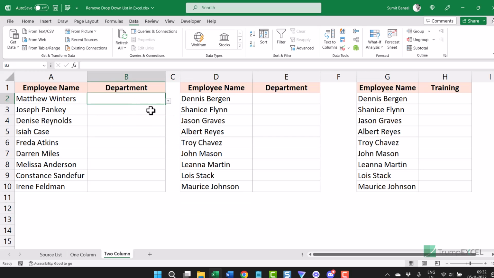So if you want to remove all the drop down lists from the worksheet, let me show you two really simple ways to do it. First, I'm going to remove the drop down lists that use the same source list. In this case, these cells and these cells use the same source list, which means that if you select and click on the drop down icon, you are going to see the same options. So I'm going to first remove these two and show you how to do this.